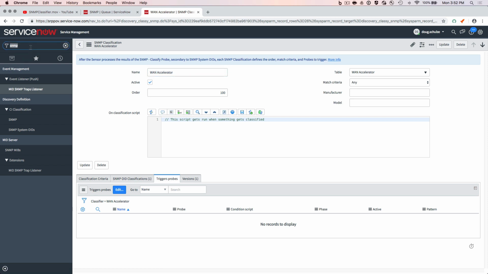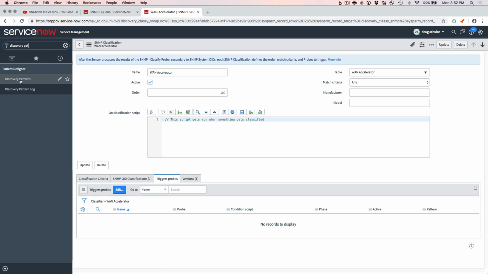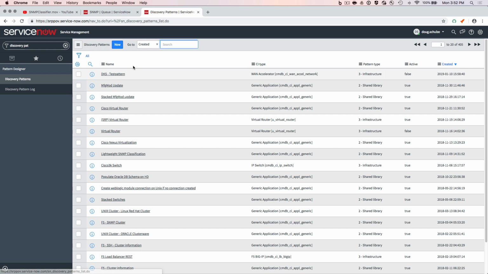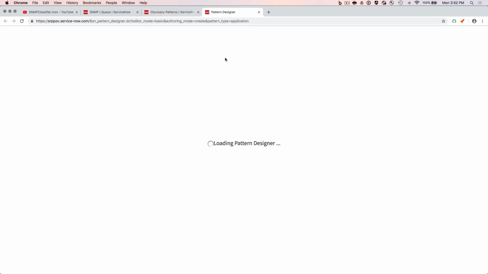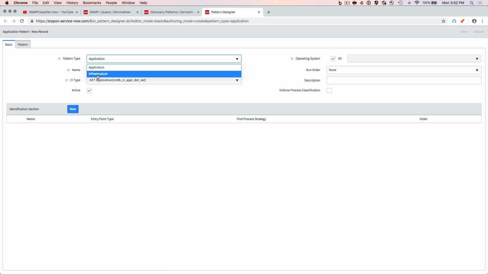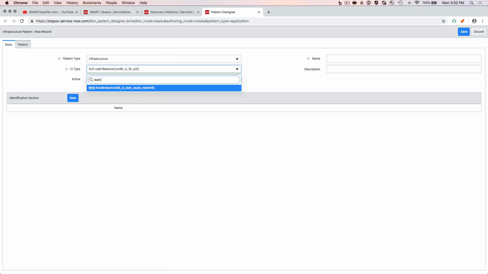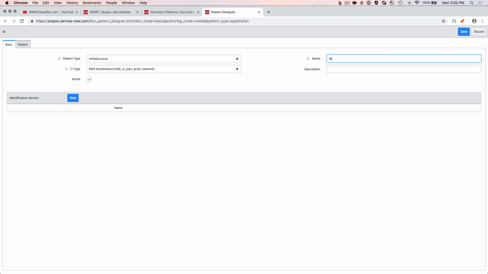Alright, now let's create our new pattern. And if we look for discovery patterns, we have these right here. And the first thing we want to do is click new, obviously. Pattern designer opens, and we determine our pattern type. Obviously infrastructure. We're not doing applications like in our process classifiers. We're doing infrastructure. The CI type, we already have our table, LAN Accelerator, and we'll call this LAN.